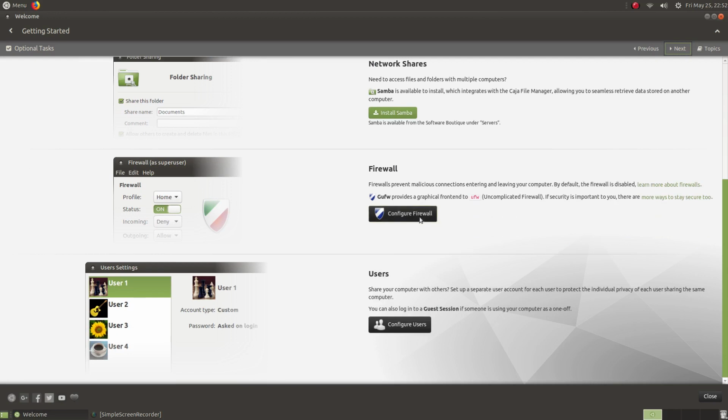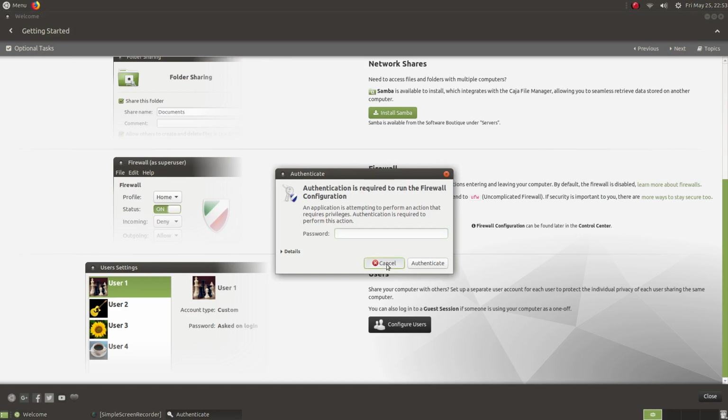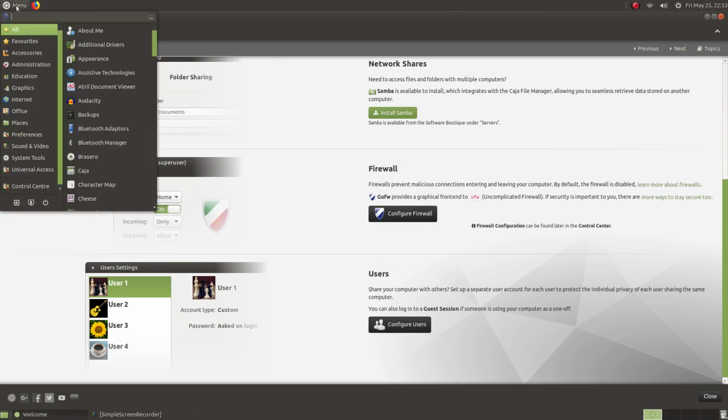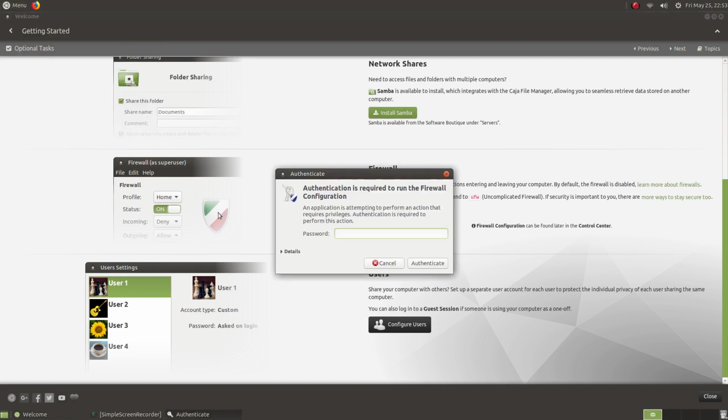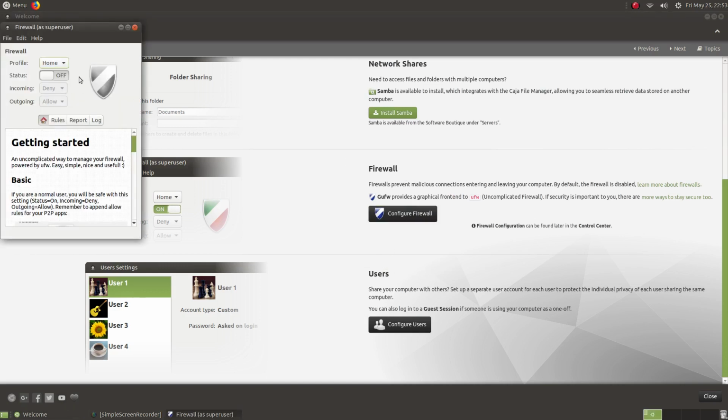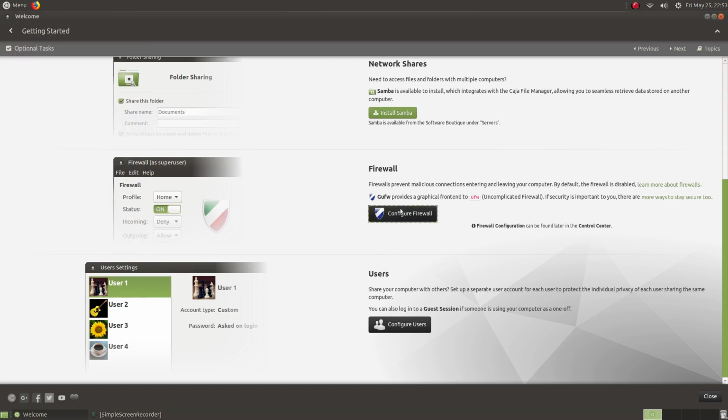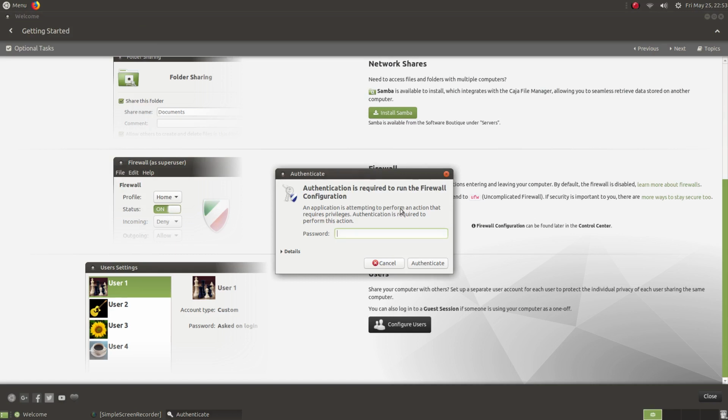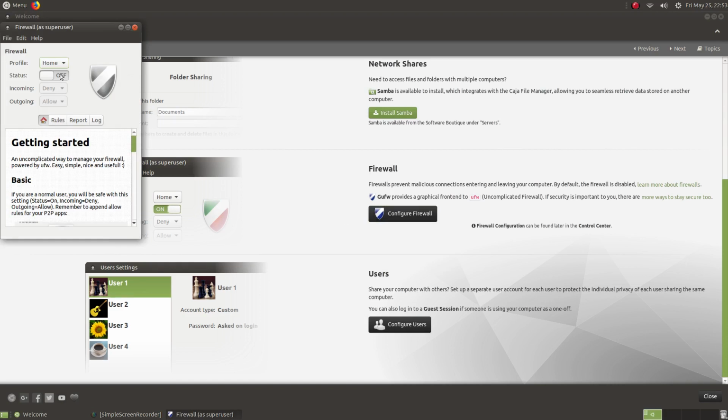Firewall, so configure firewall. This should take you to your firewall configuration and you put in your password, which would be the same as if we did a search in the menu for firewall, and that would be the same thing. So if I was to put in my password, it opens the firewall, and same deal here. Opens the firewall, just click that on and away you go.